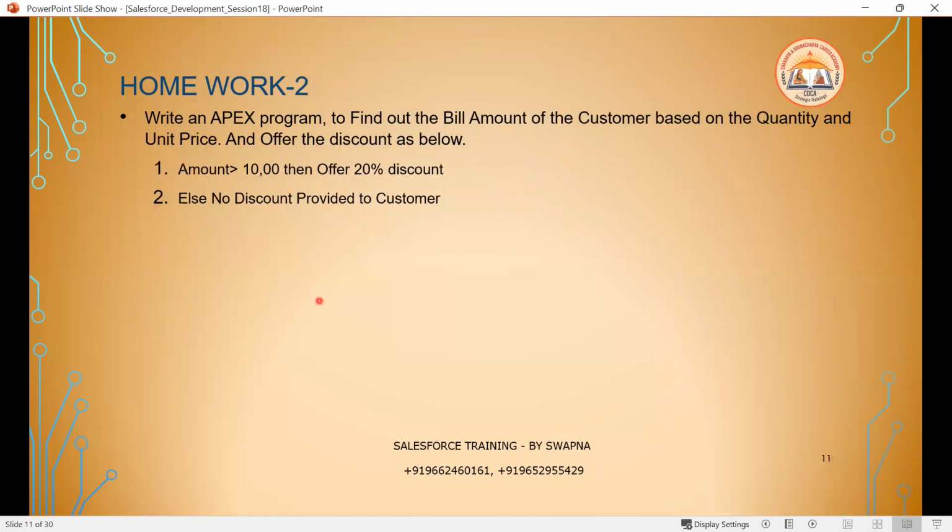And homework 2: write an Apex program to find out the bill amount of the customer based on the quantity and unit price, and offer the discount as below. If the amount is greater than 10,000, then offer 20% discount. Else, no discount is provided to the customer.